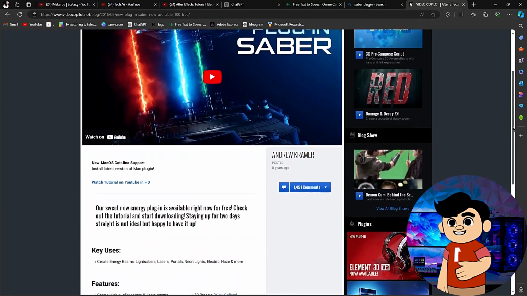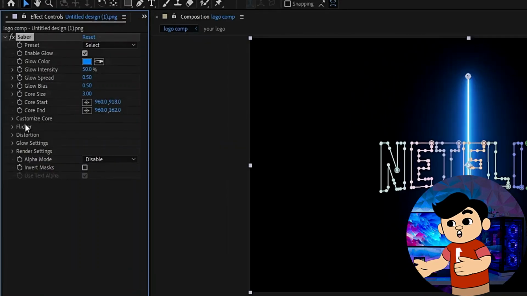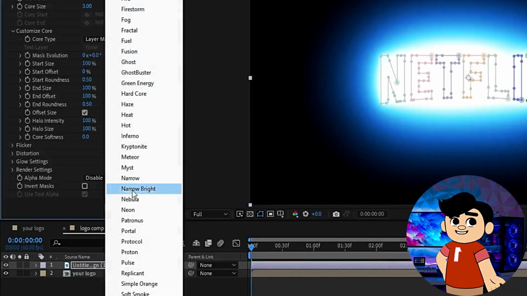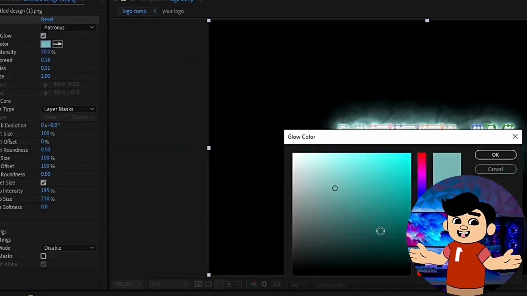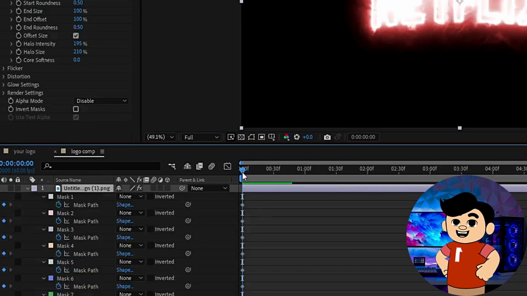Saber is a free plugin you can download and install from the link in the description. In Effects Control, change the core type to Layer Mask. Select the preset to Patronus. Change the glow color and click OK. Press M and delete all the keyframes.